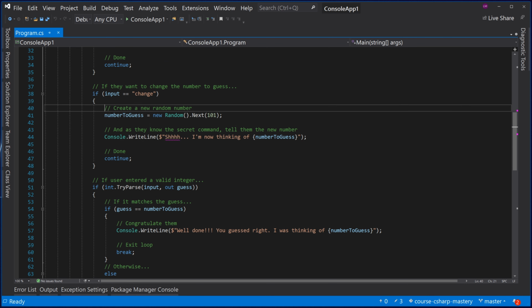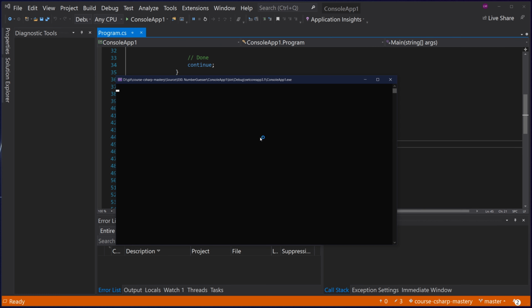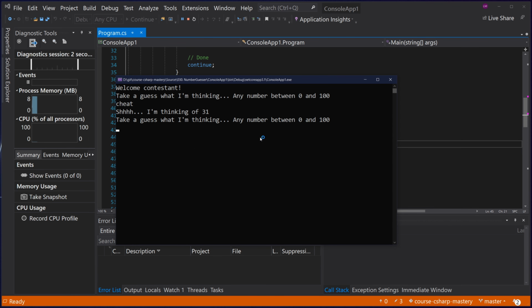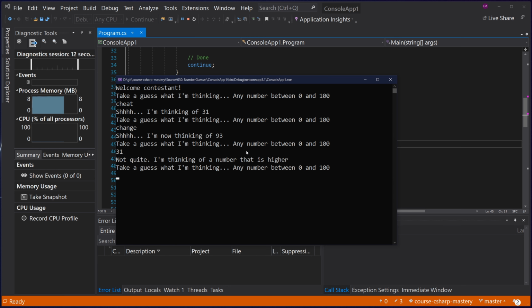And then on top of changing the number, I decide to also output the number, which would then make this a vulnerability in production because we are outputting the answer again. So let's see the change in action, and let's also use the cheat. So we type cheat and it says we're thinking of 31. If I write change, it changes the number and says I'm now thinking of 93. So if we tried to guess 31, it's not the right number, but 93 is the right number.